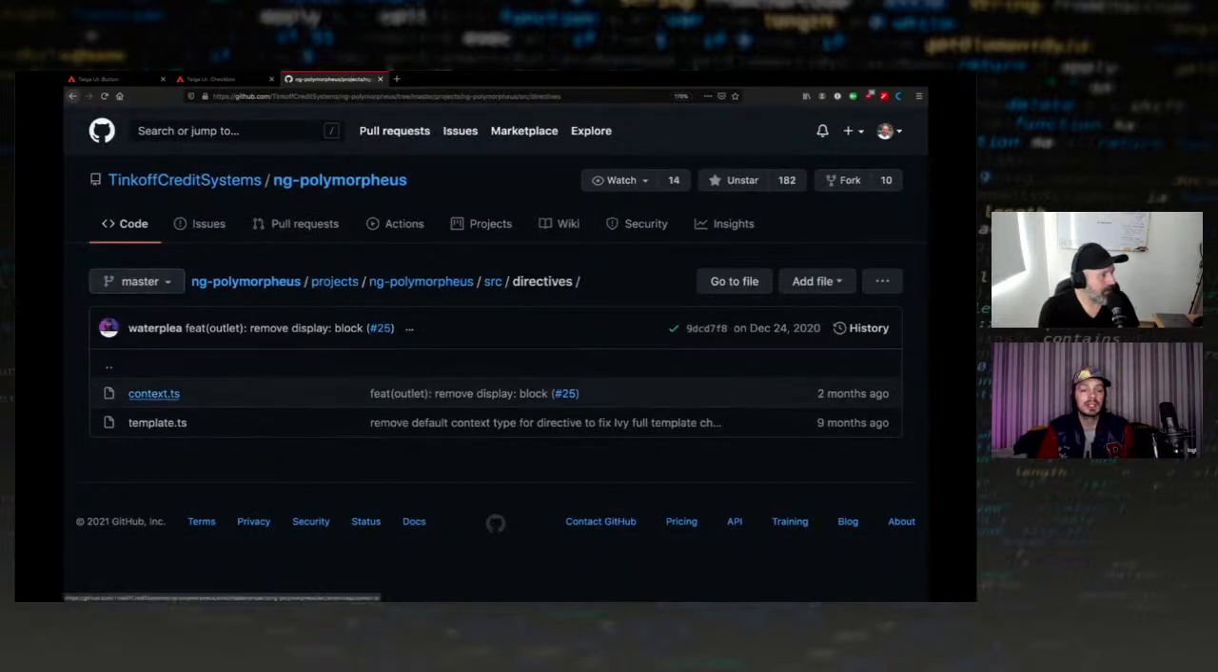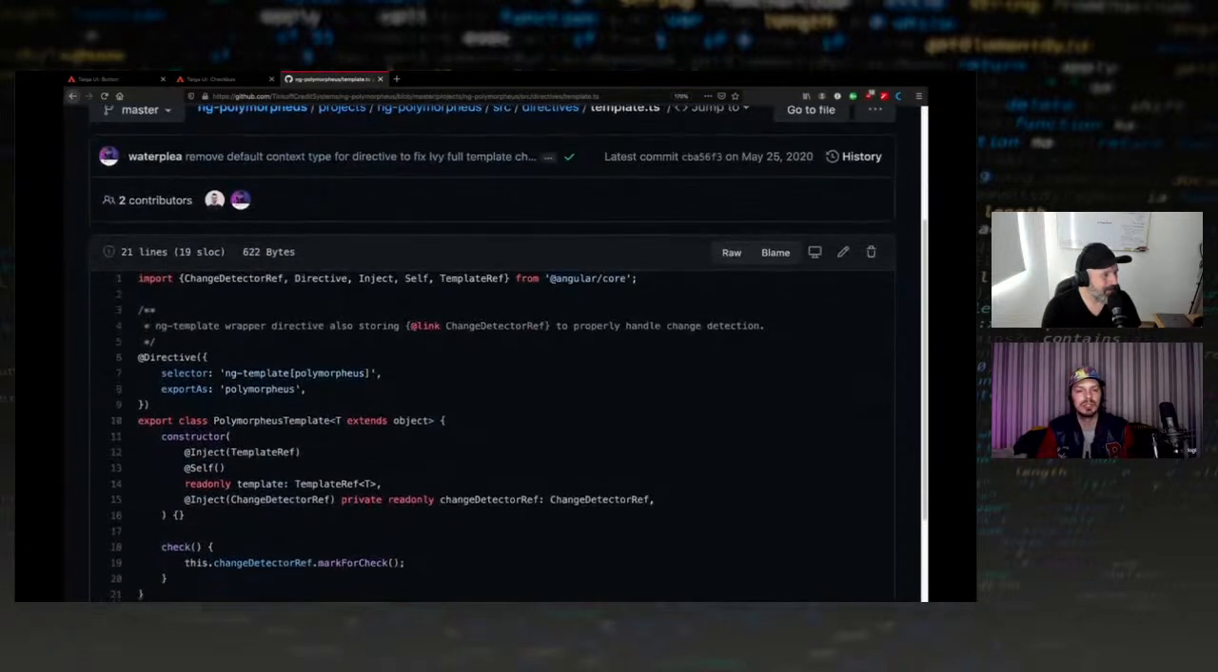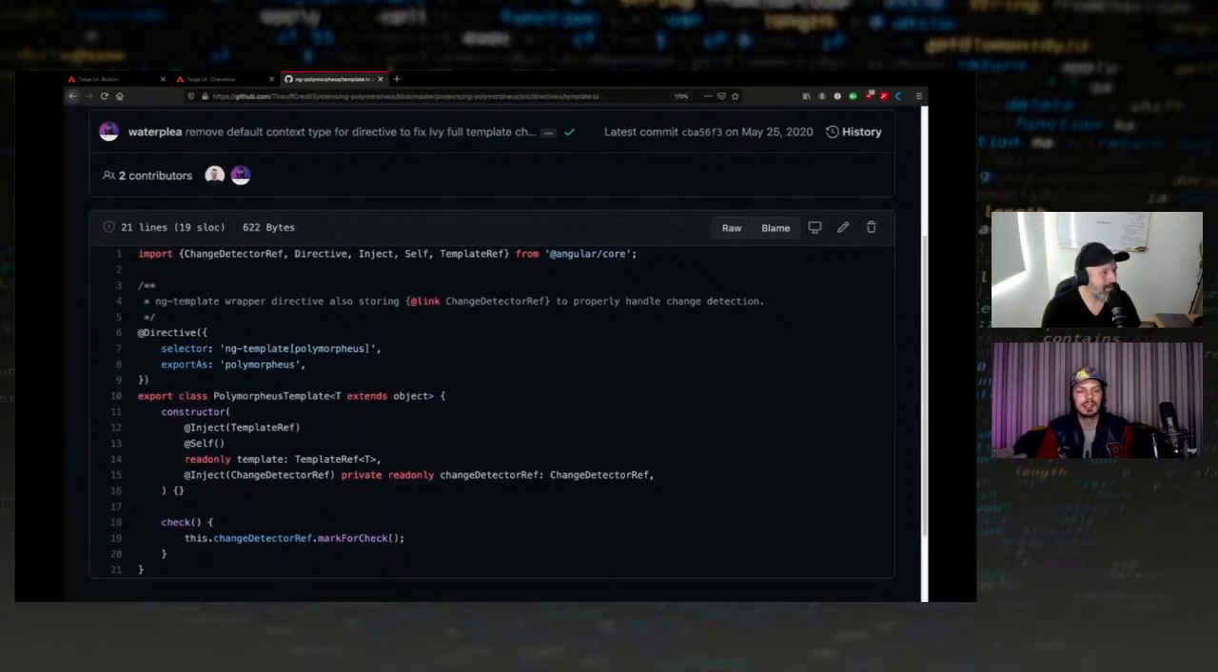Yeah, the directive is actually an interesting thing. You almost never need to use it, but sometimes you do. It's a directive that you put on ng-template, and what it does, it injects the change detector ref, and has a method to check the view, because a template follows change detection of the place where it was defined, not where it was instantiated. And sometimes you need to kick in the change detection in place. So this is what you do.